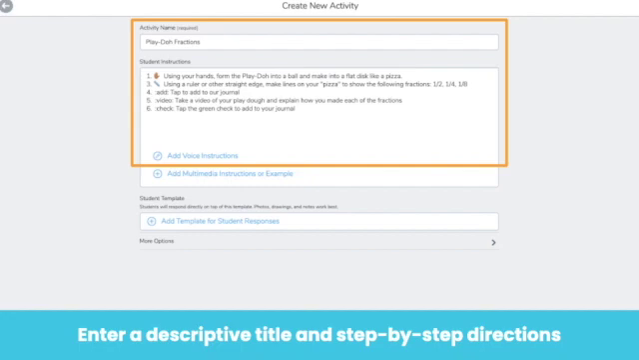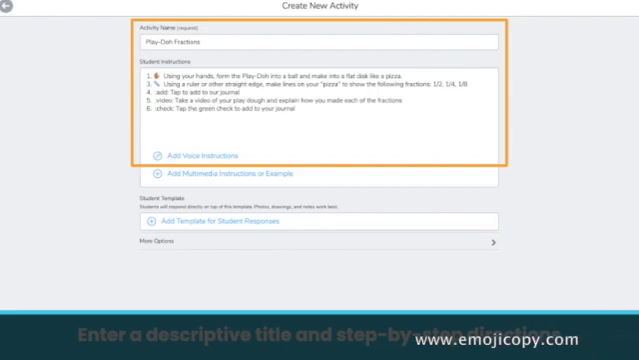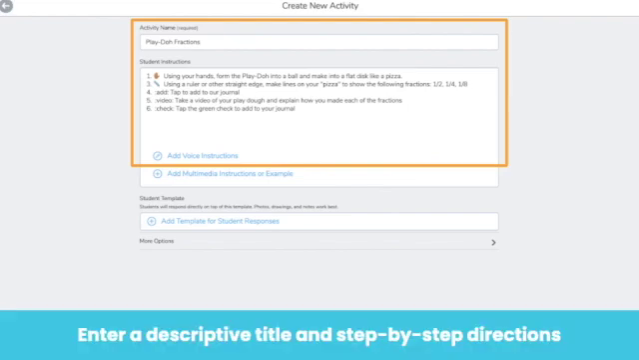You might notice that some of the directions include emojis. To add emojis to your directions, simply copy and paste them from a source like emojicopy.com. You might also notice that there are some words written in between 2 colons, like add. Those are Seesaw icon shortcuts.